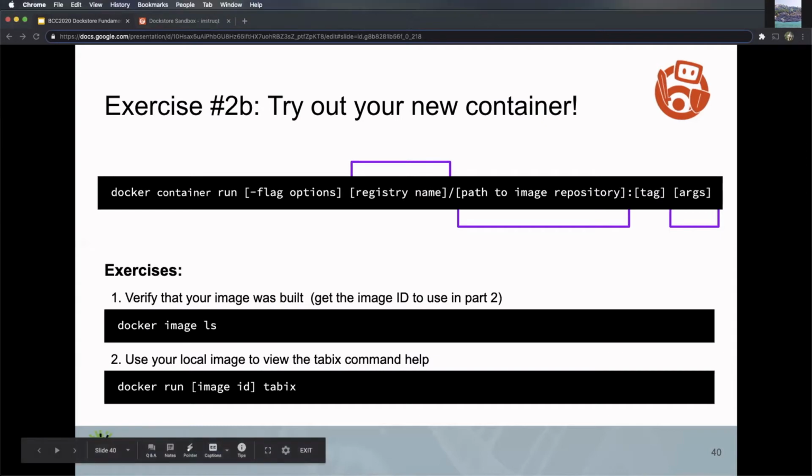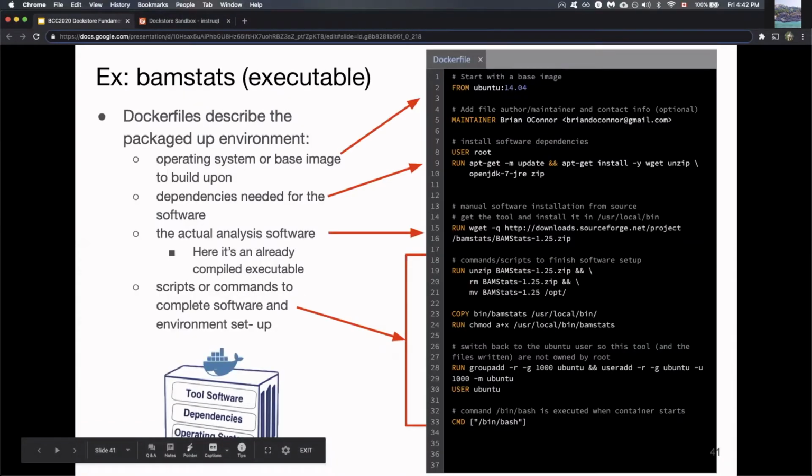Okay, so this is a slightly more complex example. I'm not going to go into the nitty-gritty of it, but the key thing I want to state here, or sorry, first I should specify what this is. So Bamstats is a software, and pretty much given a BAM file, it'll generate some statistics.